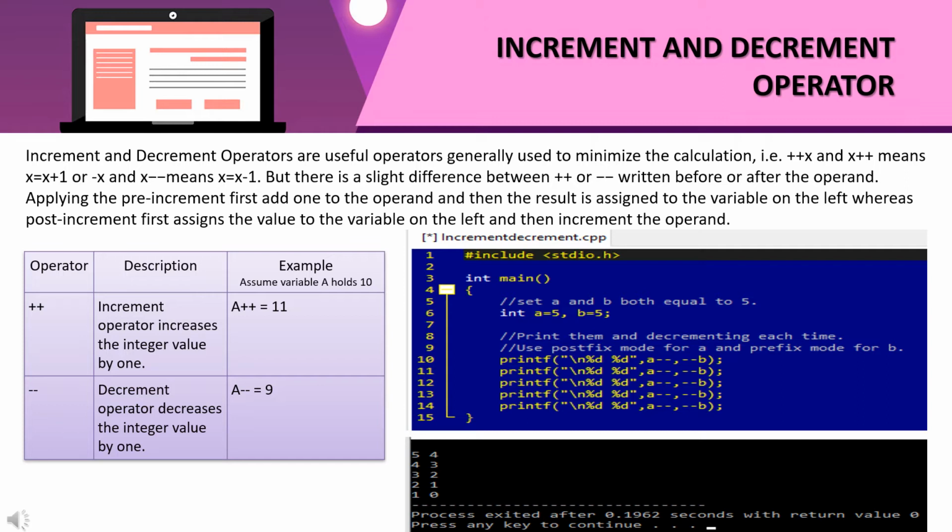Okay. The operators are the plus plus sign and the minus minus sign, which are known as the increment operator, which increases the integer value by 1. So if the variable a holds the value 10, then a plus plus will be 11. And the minus minus sign is the decrement operator, which decreases the integer value by 1. So a with the decrement operator gives the value 9.